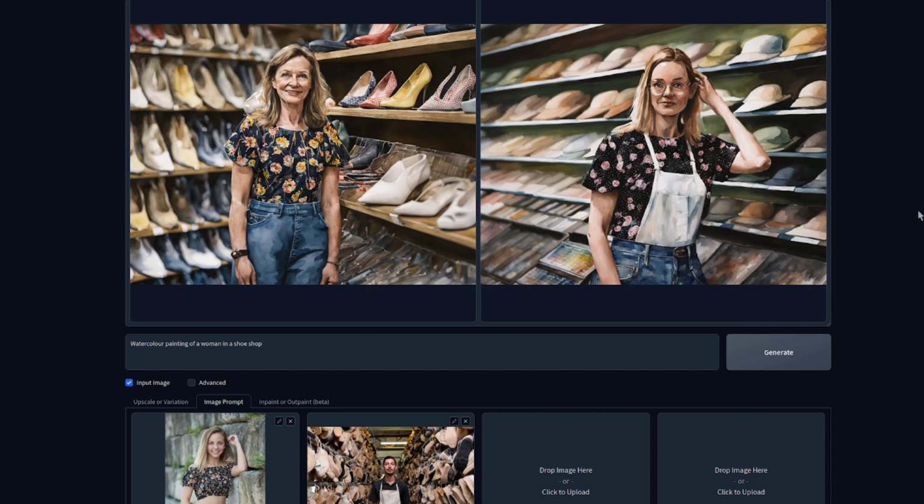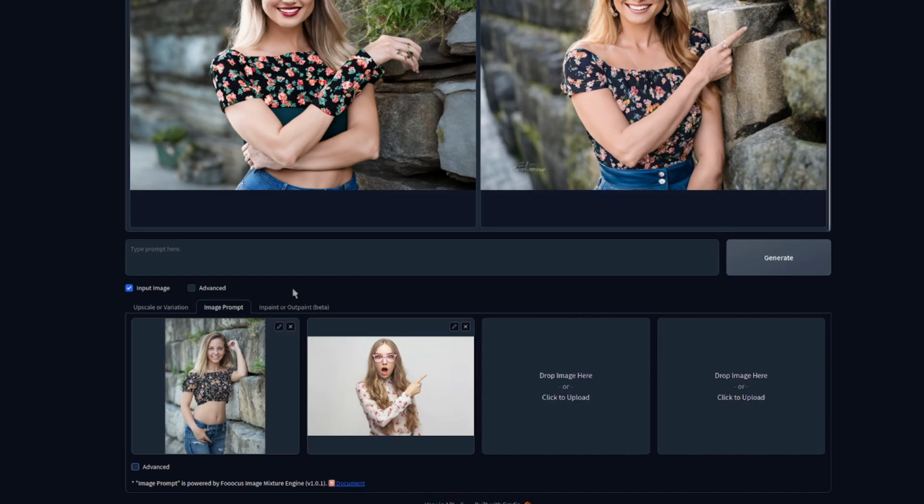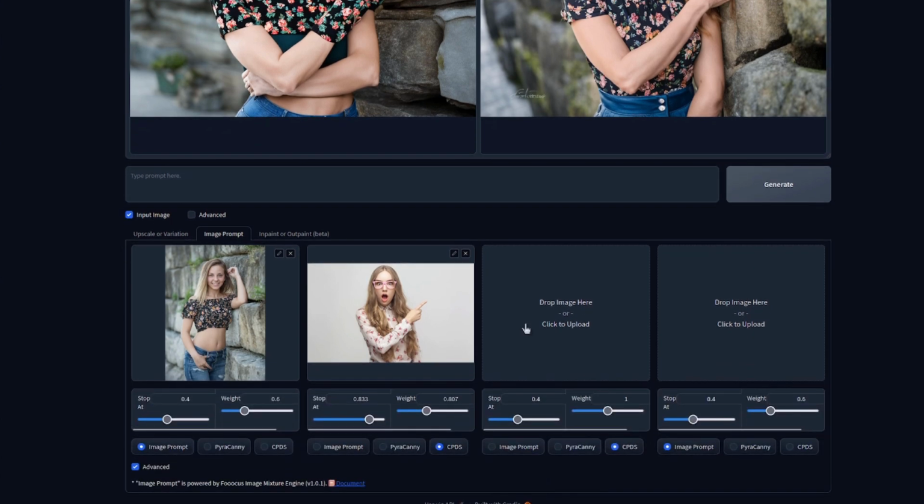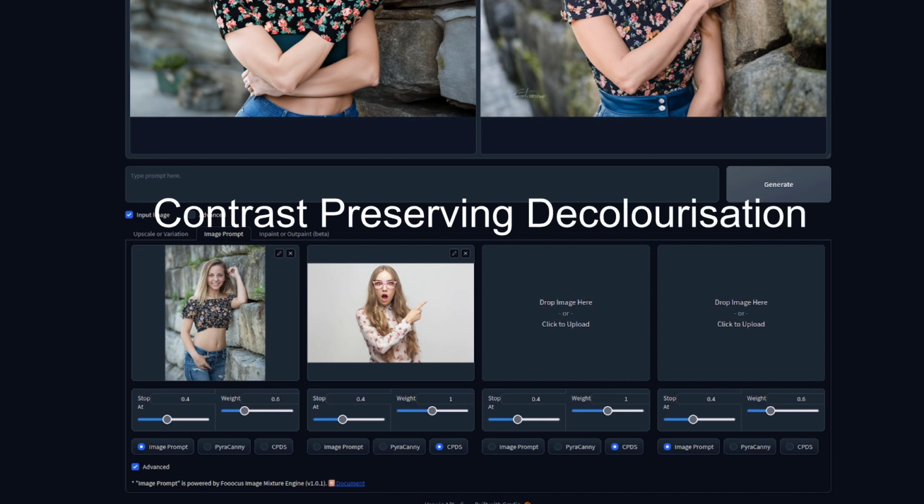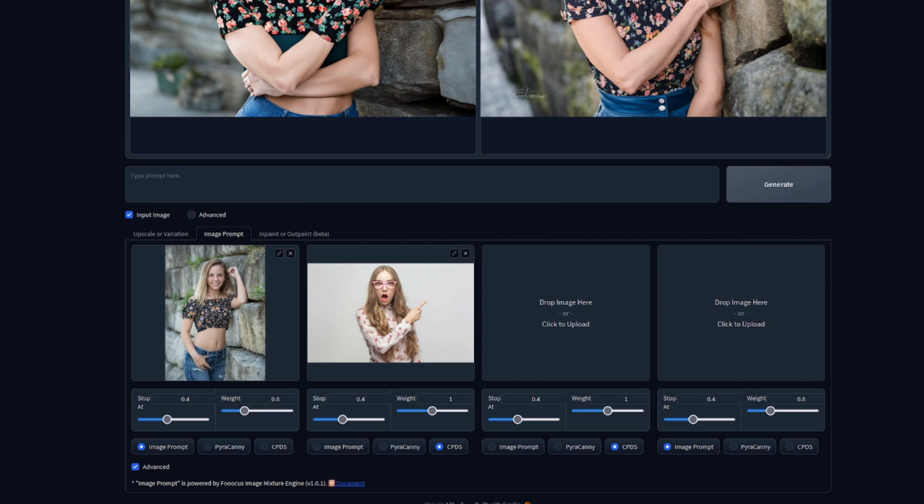If you want to go really advanced, then down at the bottom there, tick the advanced button and you'll have a whole array of different controls open up. Now, images don't have to be image prompts. As you can see there, each image actually has three options. It can be image prompt, PyraCanny, or CPDS. Canny being an edge outline and CPDS standing for contrast preserving decolorization, which is quite a funny name as they only use the structure part of the images and it doesn't really do any decolorization.